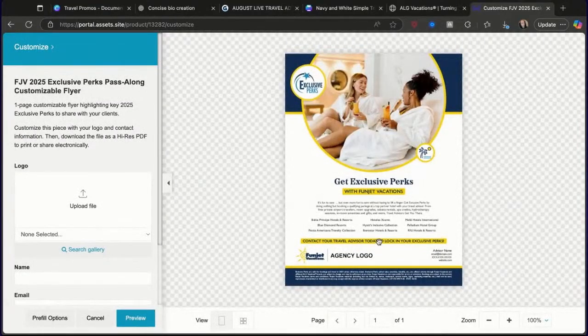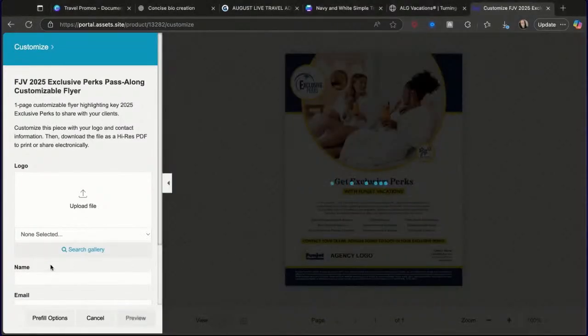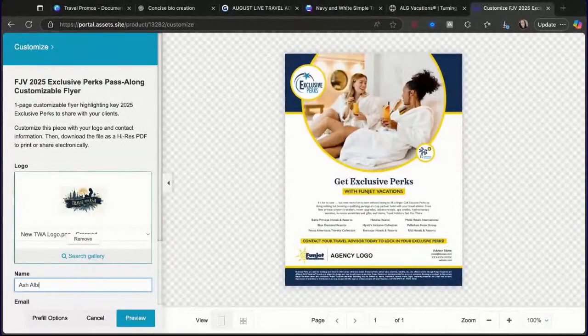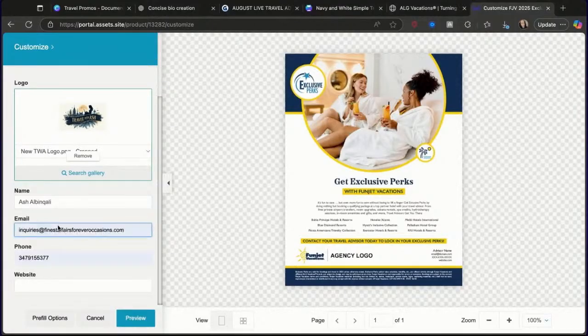Perfect. Let's customize. We don't really have to mess with all of this stuff, guys, because when you upload it to Canva, you can edit it. But for now, let me just grab this real quick. Let me find out where my logo is. One second. I want to show you what it looks like when it's done. There we go, and then my name. Yes, that's it. There we go. Website, perfect.